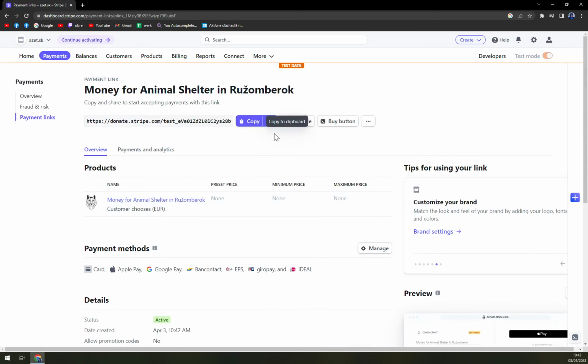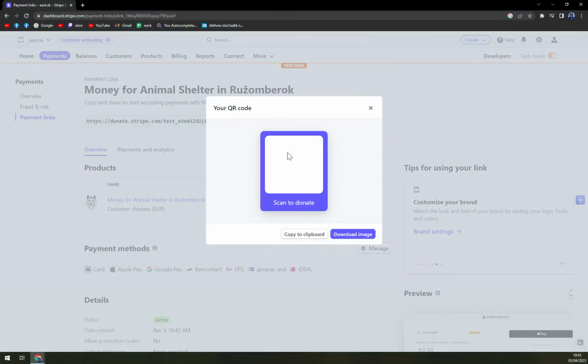And yeah, we can copy the code or copy the URL, or we can get a QR code. With this QR code, we can download it, and we can basically even print it and put it on the walls if you want to really reach all of the people, not only the ones that you send it to.